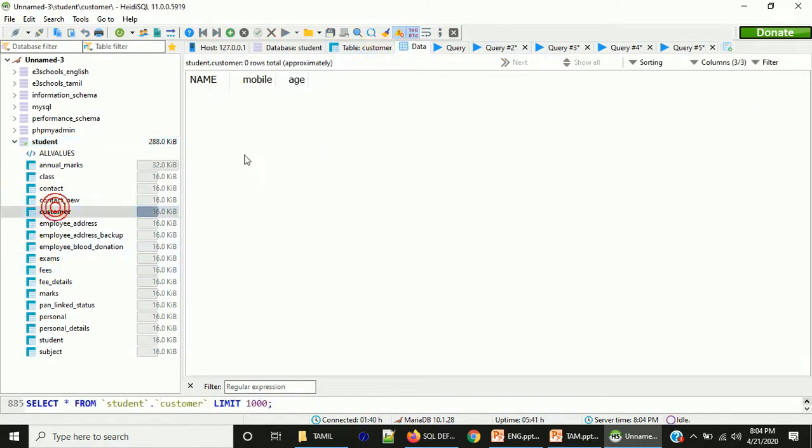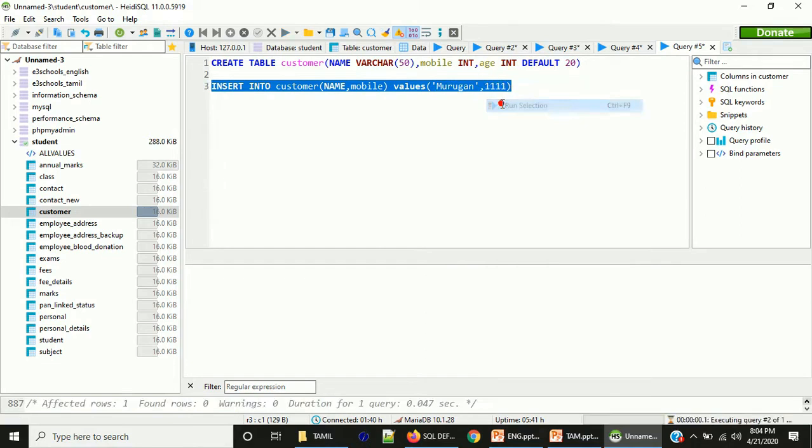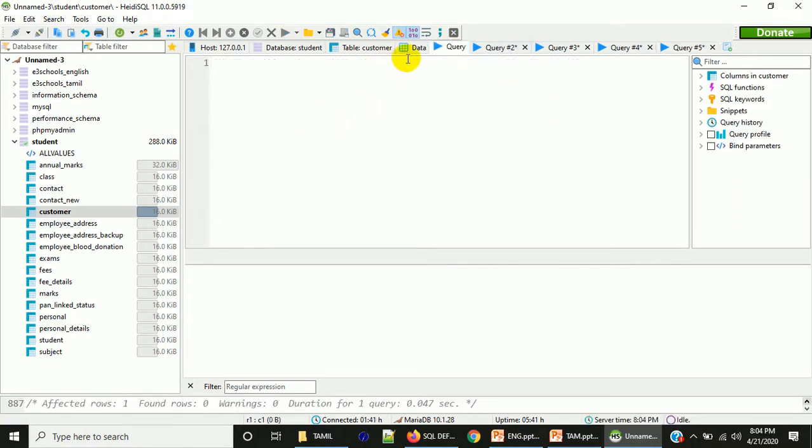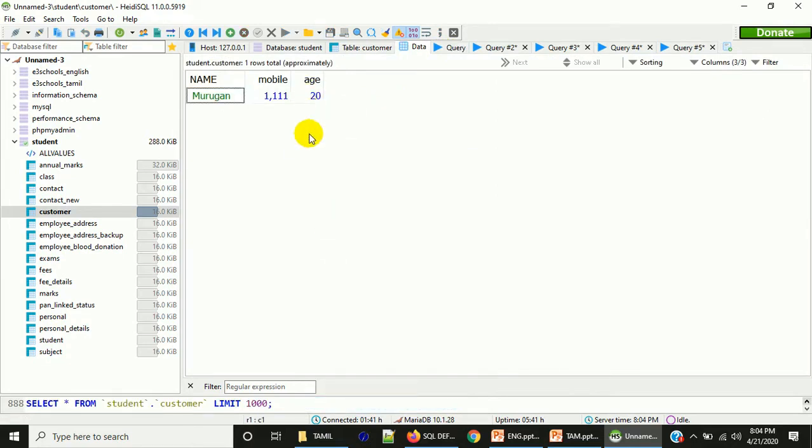Now the customer table is an empty table. I'll run this insert query with only the values for the name and mobile columns. The age column is not given any value here. So you can see by default 20 is inserted here.